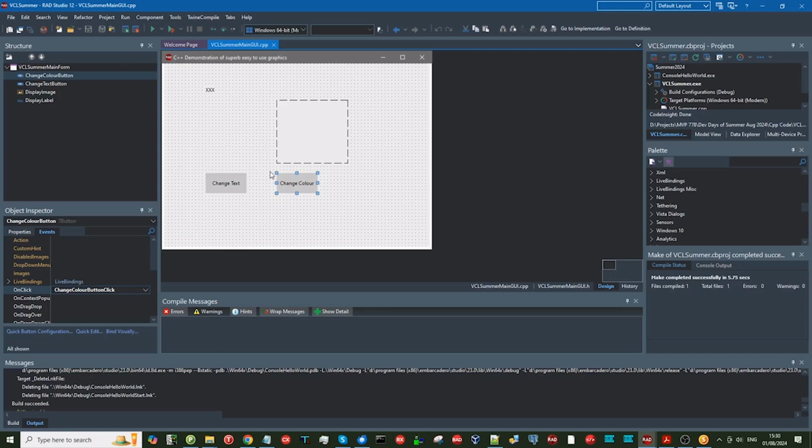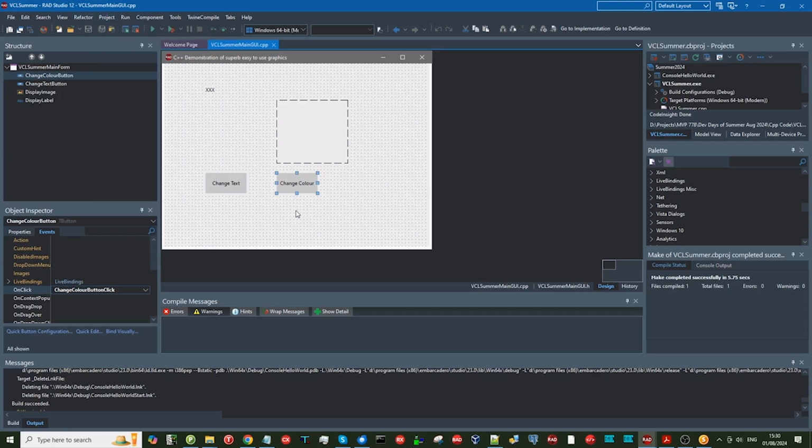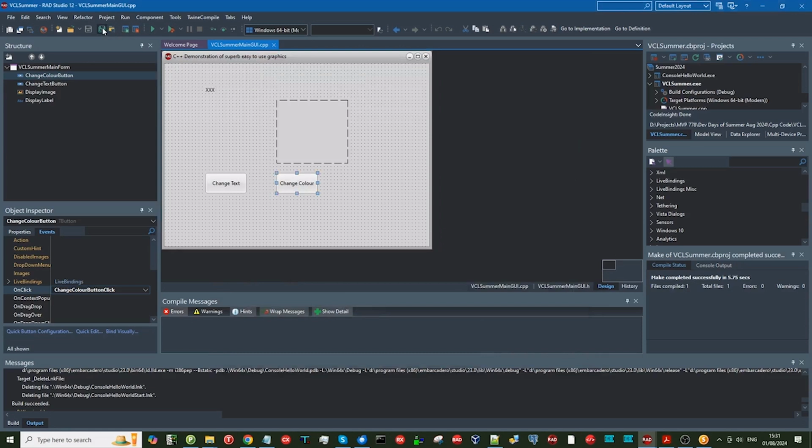But if we want to quickly tart up our application a bit, there's another very powerful feature, which is the overall Windows style. And I can go to the project options, and this brings up various options associated with the application itself. And I can go to application appearance, and then there's a whole list of different styles in here. We're using the default Windows style, but let's pick, I don't know, this one. Let's try Emerald Light Slate. So all I do is click on that, click Save, rebuild the project.